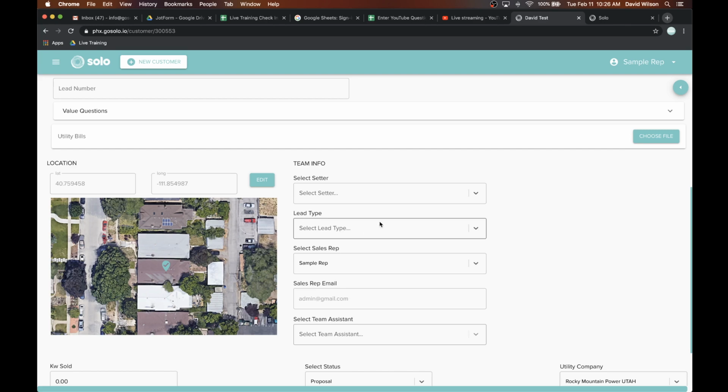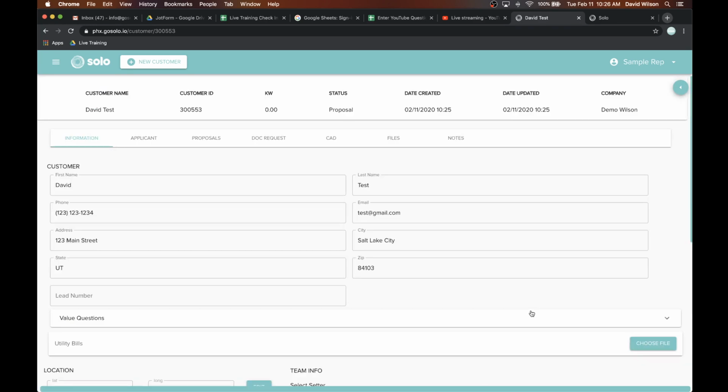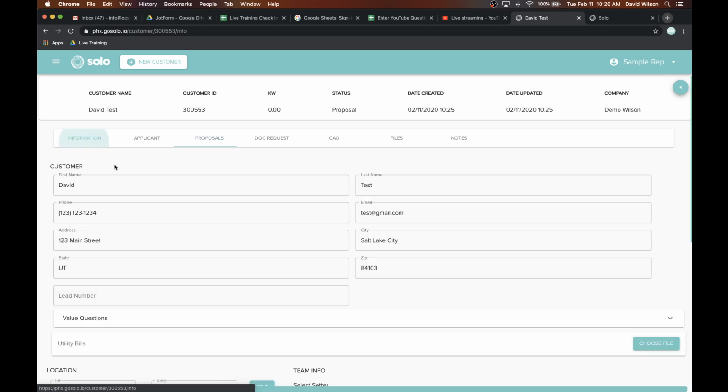I've got the PIN on the house. Everything looks good. Now I'm just waiting for my proposal. And when the proposal comes, it will come to this proposal section right here. So proposals, and then I'll see it load up in here whenever it's ready.